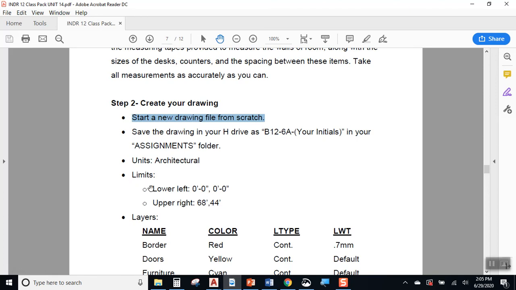Then set the limits. And the reason you do the units first is, what if you tried typing in 68 feet while you're still in decimal units? So that wouldn't work, would it? So units go first, limits go second. 68 feet by 44 feet for your upper right corner should give you plenty of room to do your drawing.